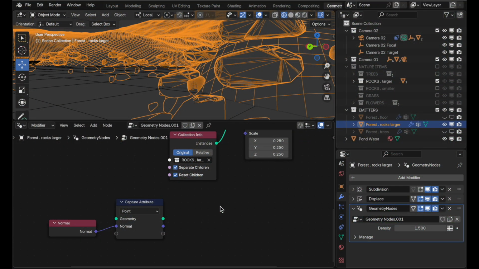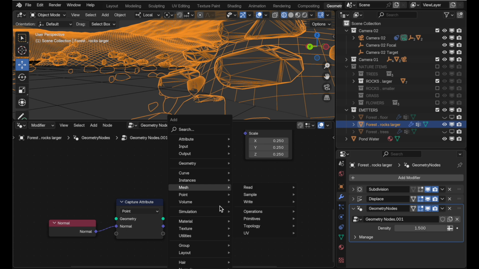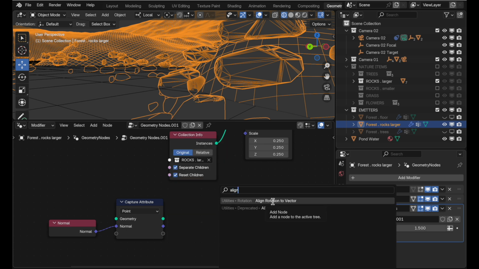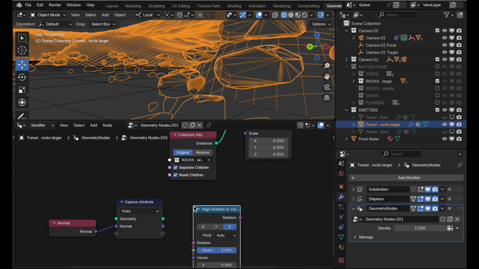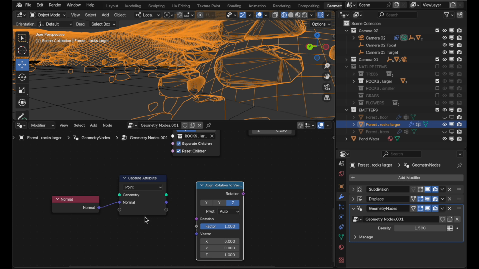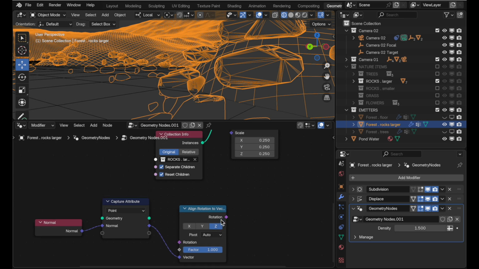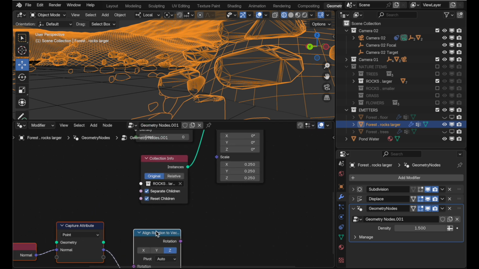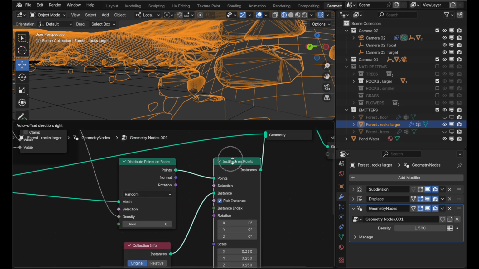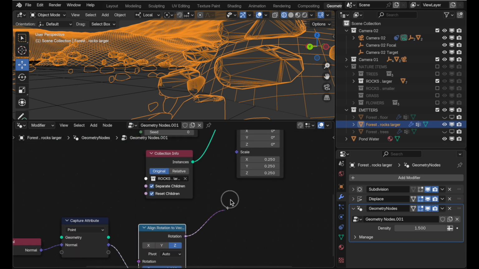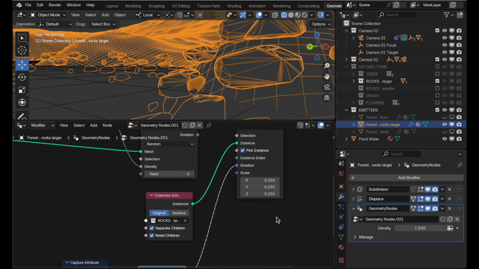Now we need to tell it what to do with that information. So we're going to do a Shift-A, type in align, and choose align rotation to vector. It's going to take this alignment information based off the normal of the surface. So imagine this purple line, normal, normal, normal, is what we're feeding in as the vector for this. And it's going to use the object's z-axis for that alignment. So then let's move these back just a little bit to make room for this input. We take this and put it into rotation, but nothing's going to happen.